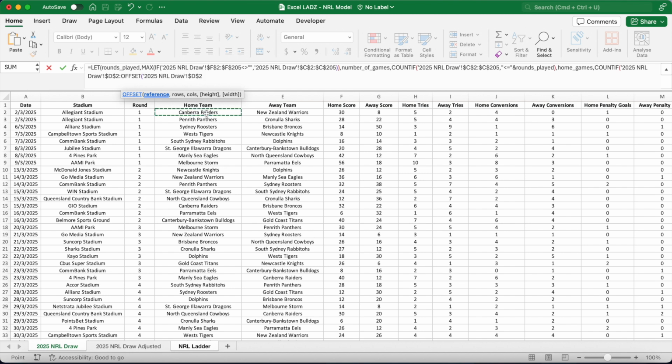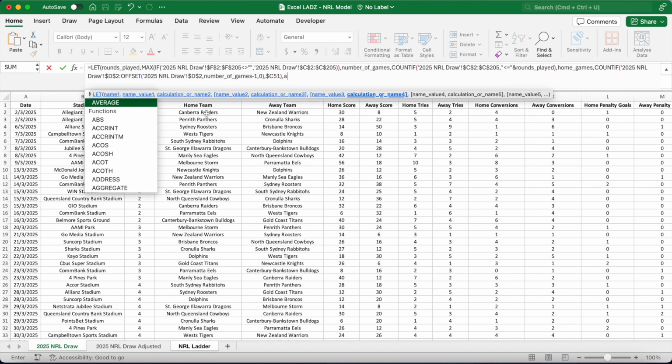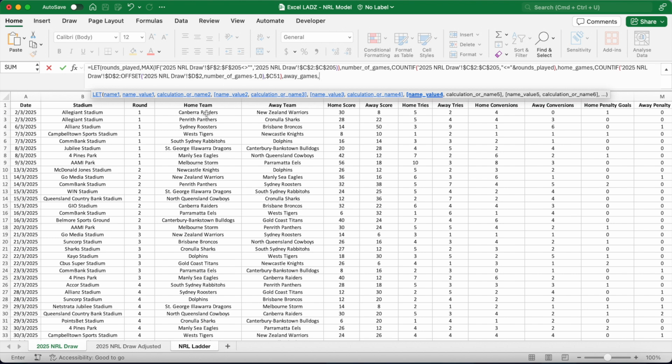And then the second part of that range will be defined by an OFFSET function with a reference of D2, a number of rows equal to number_of_games minus 1, and comma 0 for the columns. Close the bracket. The criteria is $C51.